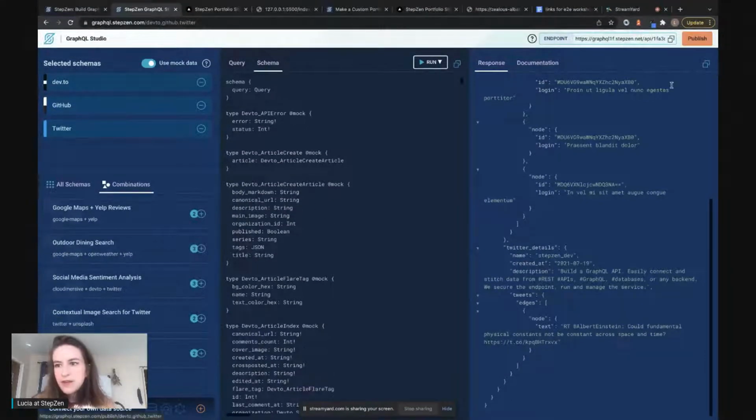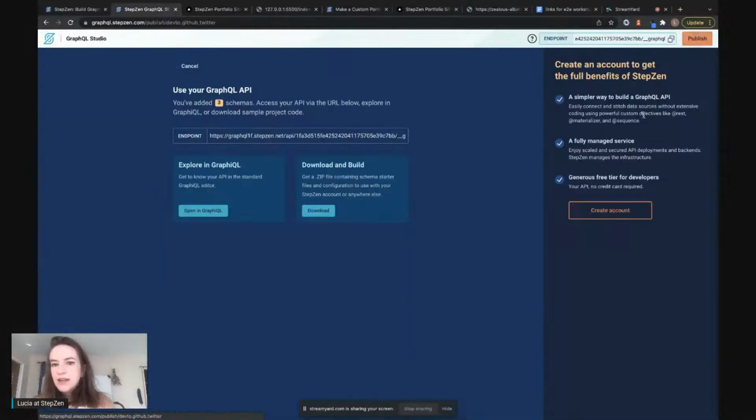One more thing that I'd like to get into before we start digging into the schemas is this endpoint here. This is the endpoint we'll be querying later. If you would like to get these schemas onto your own machine and start playing with them, you can click publish and then click download and build, and the file with the GraphQL schemas will be downloaded to your machine.